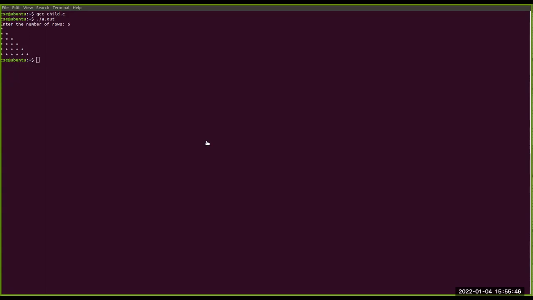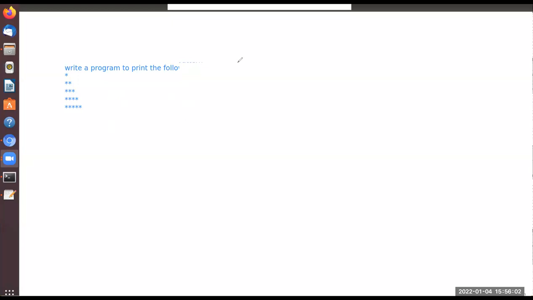Now the next question is the same thing, the half pyramid. We are going to draw our second half pyramid. The concept is a little bit changed. We need to print something like this: 1, 1 2, 1 2 3, 1 2 3 4, 1 2 3 4 5. So something like this needs to be printed out, right? Something like this needs to be displayed.